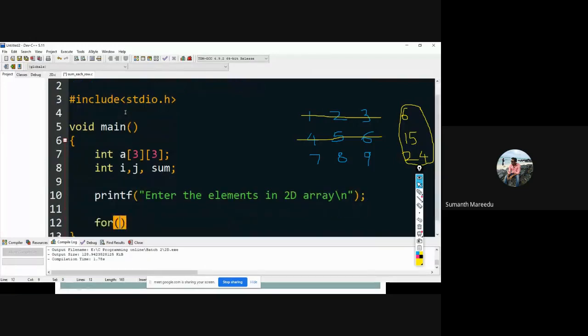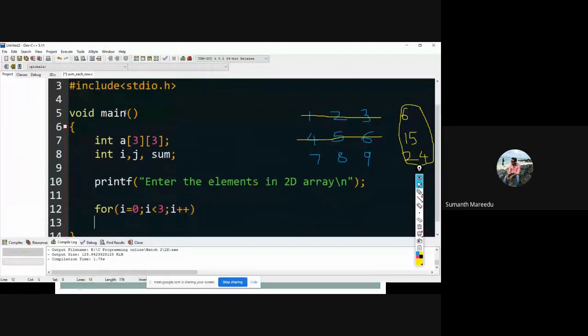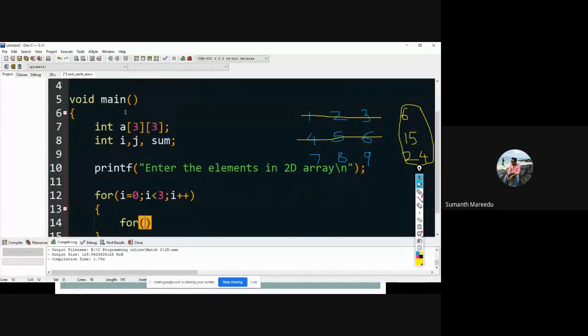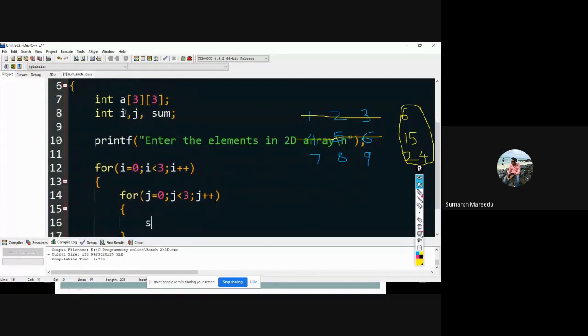Okay, so for reading the elements, I require i is equal to 0, i less than 3, i plus plus. So maximum number of rows are 3. In the same way, maximum columns are 3, j plus plus. Scanf, I'm reading a value, so storing into the location a of i, j.